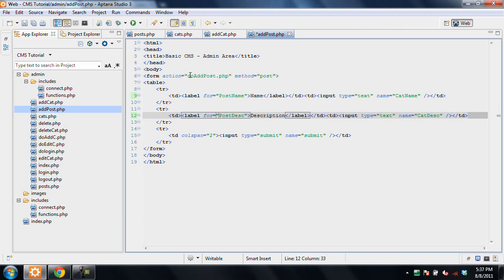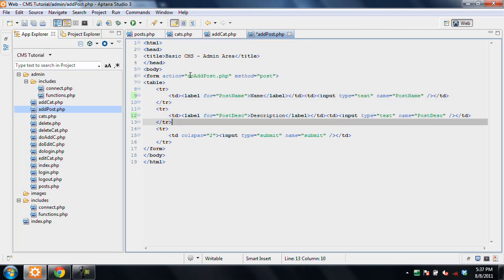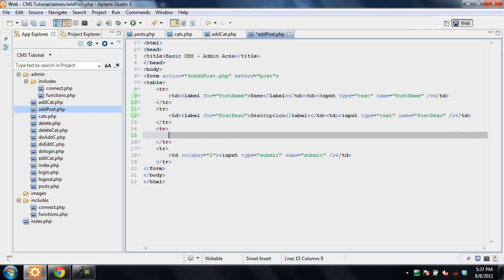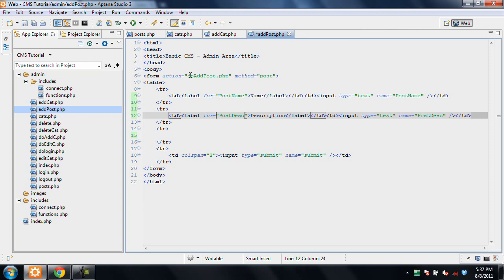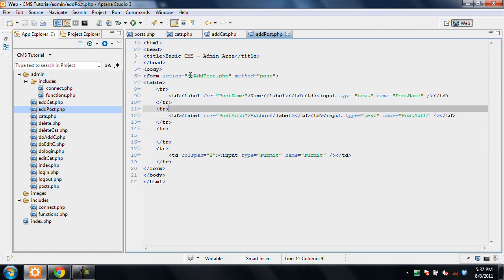Post name, post description, post name, make a new line. Actually, no, there's not even going to be a post number. We'll change this to post author, because there is no description for the post. It's just, we'll have a content variable. So we've got a post author, post name.